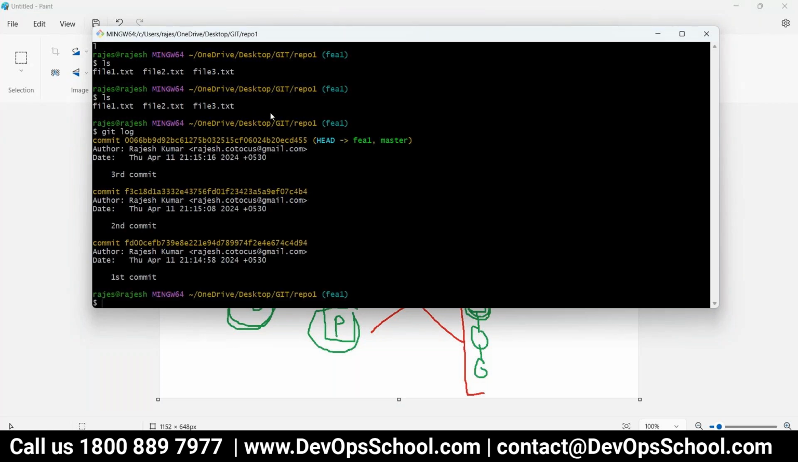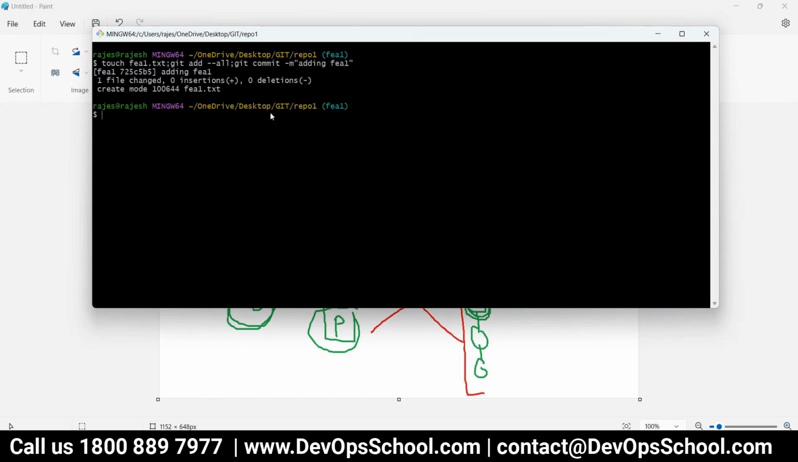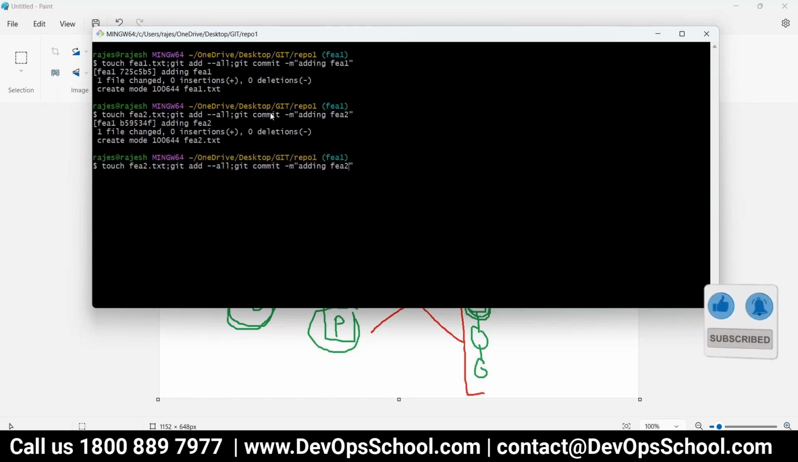Now the question is how do we commit in the P1 branch? Same way, you know that very well. So let me do some fake commits: p1.txt, git add --all, git commit, adding p1. This is the one commit I made in p1. Then p2.txt, and then let me make one more commit, p3.txt.